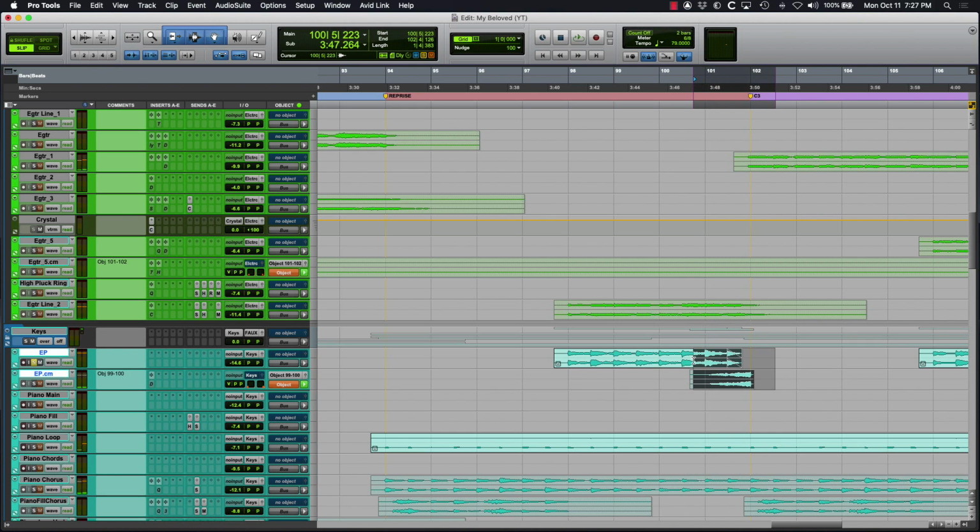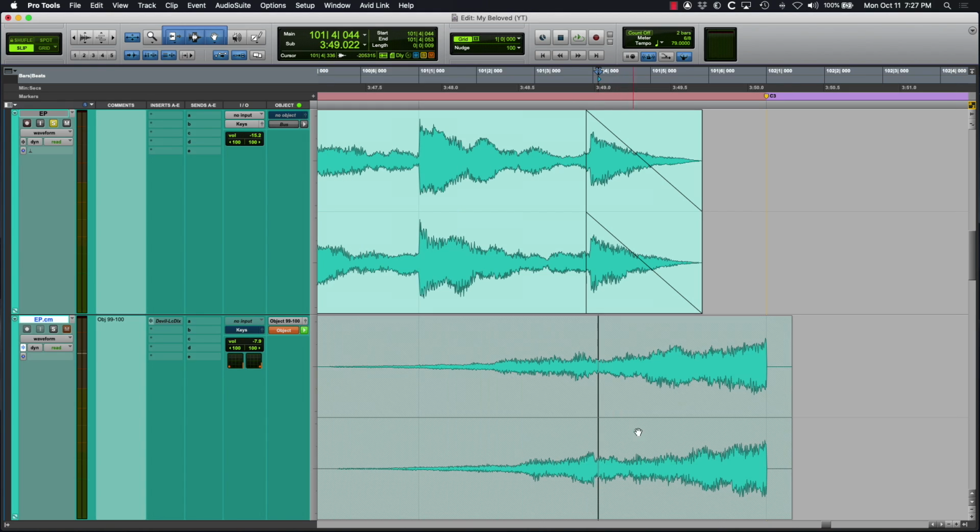Okay, and I took the very last chord and I reversed it. Now, this is the oldest trick in the book, especially for electronic and pop music. So that's not new, but what's cool is that I reversed this, which sounds like this, which builds tension and buildup.